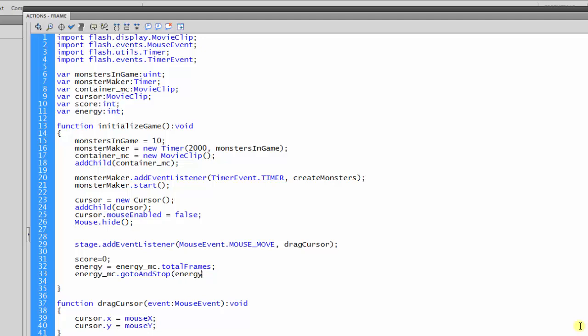So meaning when we first play the game, it's going to go to and stop at frame 4. When we get hurt and we lose one piece of energy, it's going to go to and stop at whatever the new value of energy is, which is going to be 3 or 2 or 1 or whatever. Okay, so energy underscore MC, go to and stop, energy, semicolon.